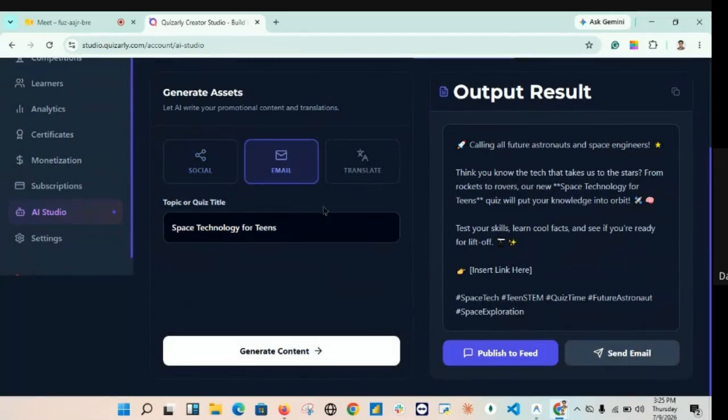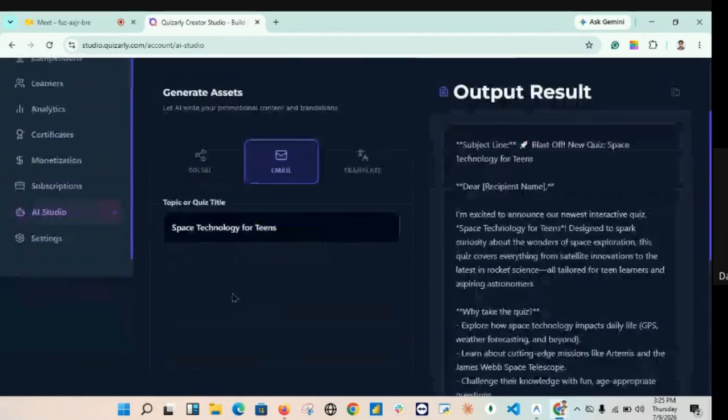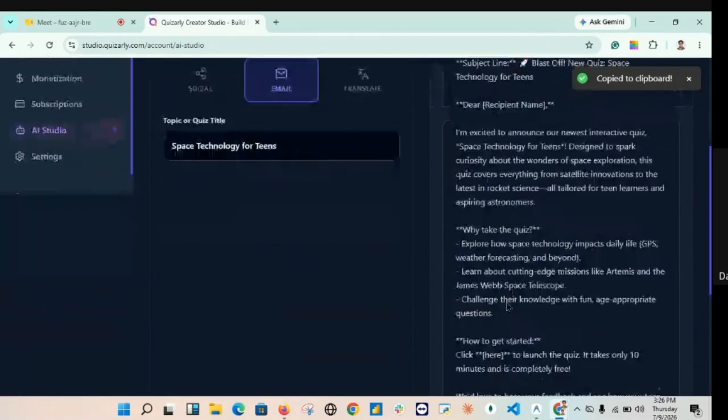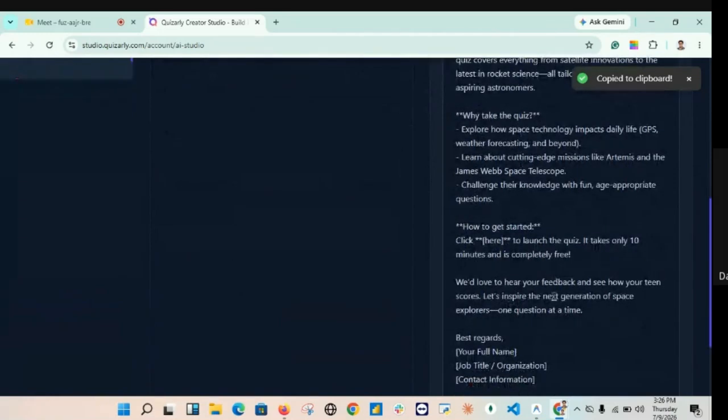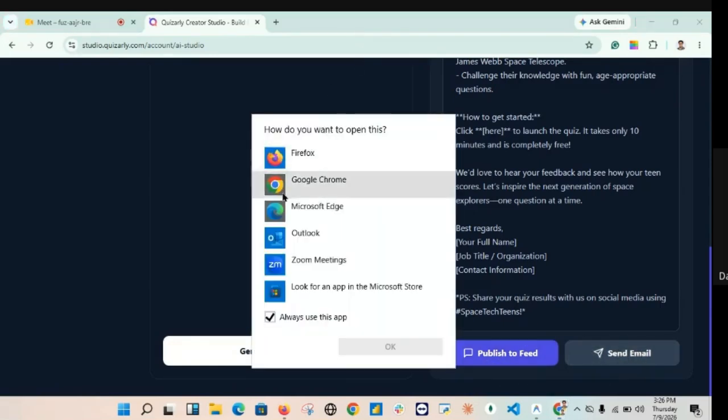And if you really want to send an email to somebody, again, you can click on generate content, and you've given the AI the title of the quiz, and you can see it's giving you the content. So you can just copy this, right? And then take it to your email and paste it there and make all of the necessary edits as well. But if you want to publish this to feed, of course, it's an email. You don't need to publish it. You have to send to your email. If you click there, you'll see all of the options where you can send your email.